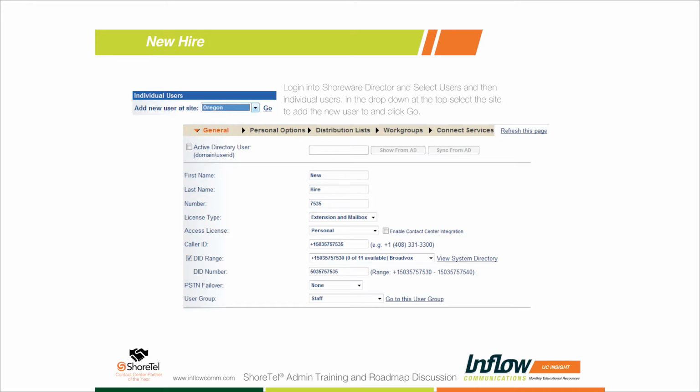So we're building a user. Obviously, we need to give it a first name and a last name. And then we want to take that extension number. If we're replacing that employee, we put that extension number in here where it says number. And then we have our license type. In license type, do we want this person to have a mailbox or just an extension? If we just need an extension, we can select extension only in the drop-down. Most of your regular employees are going to be extension and mailbox, so we just accept that.